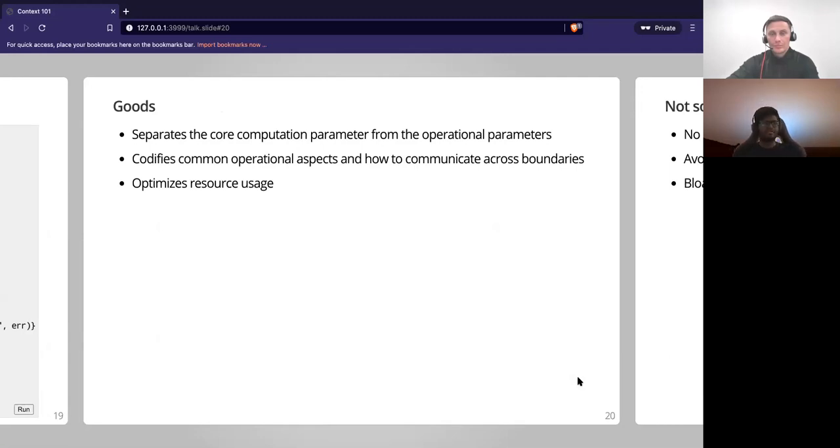Now let's get into the good, the bad, and those things of the context itself. So let's get into the good.